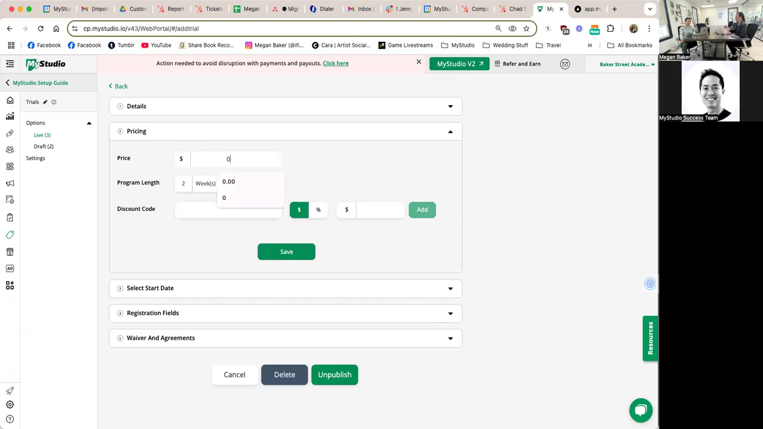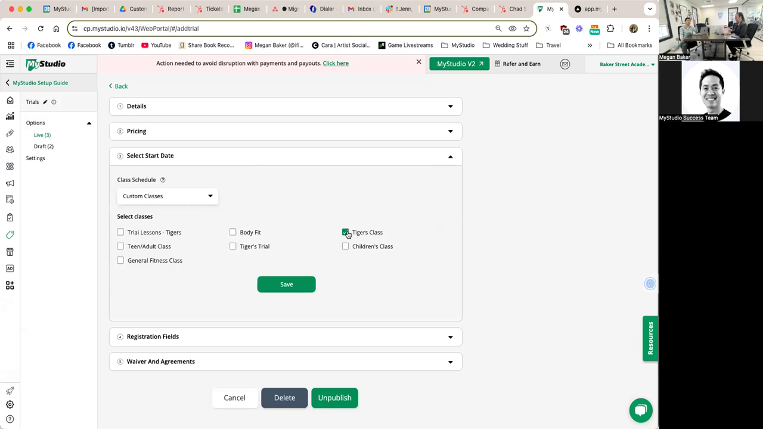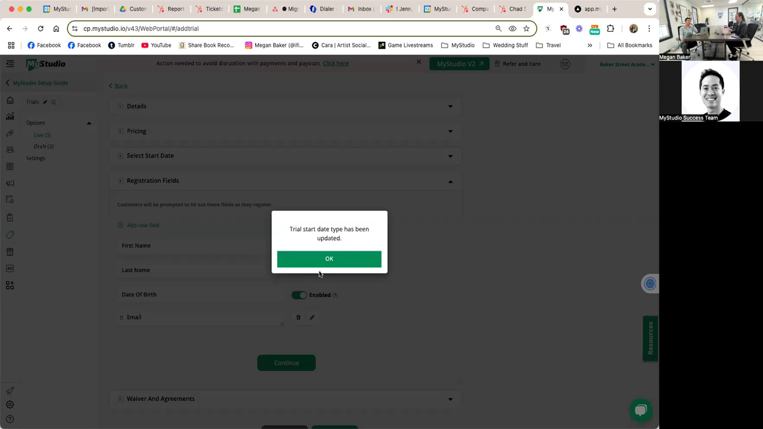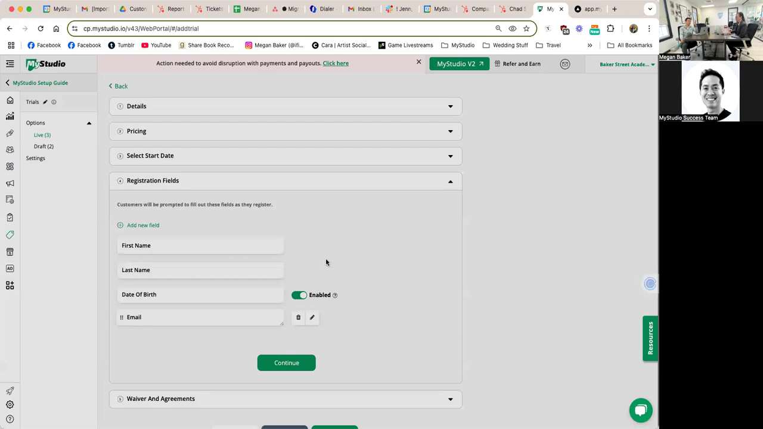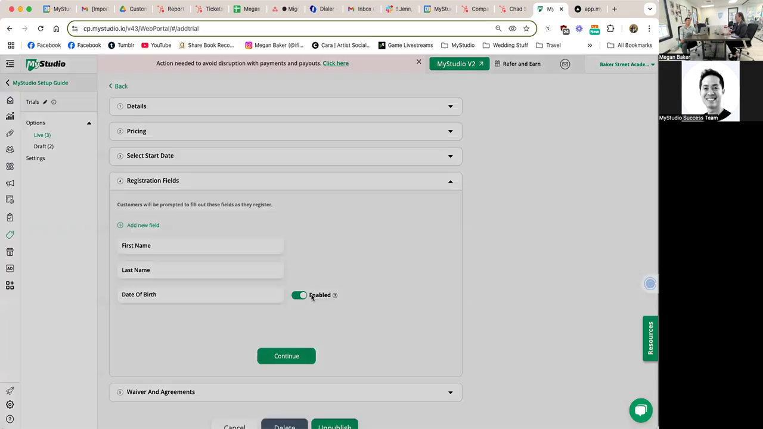Pricing is 0, so free. 2-week trial? Oh, 1-day trial. I was going to do 1 day. Okay, let's do 1 day. That seemed to be the most popular one in the chat. Okay, good, 1 day free. And then select start date. Instead of connecting it to the regular Tigers class, I'll connect it to the trial lessons for Tigers. And hit save. And let's use the redirect field right now to encouragemartialarts.com.